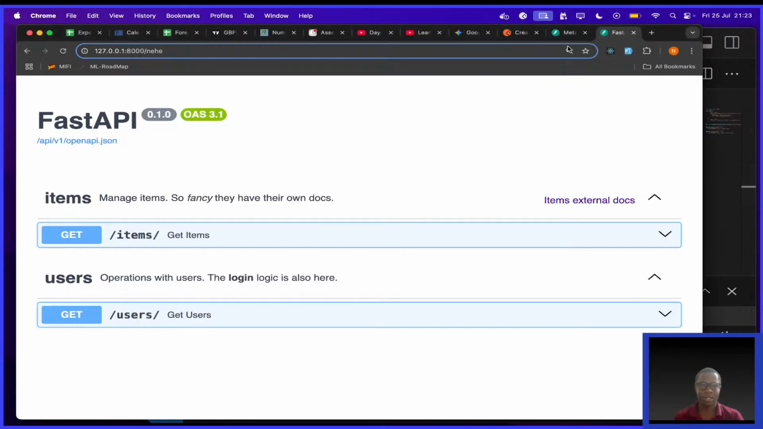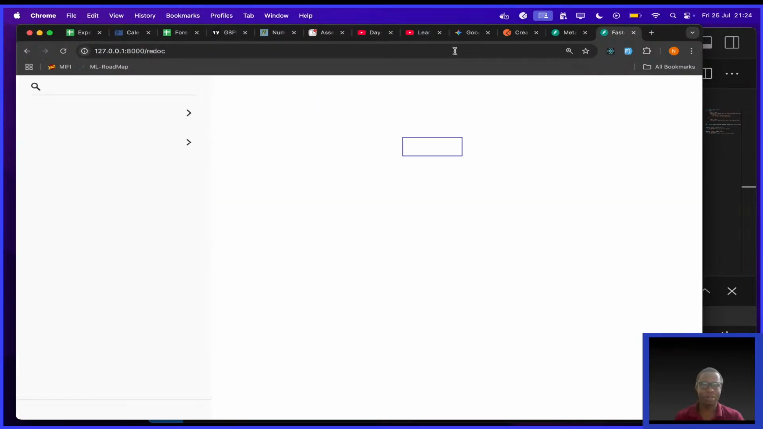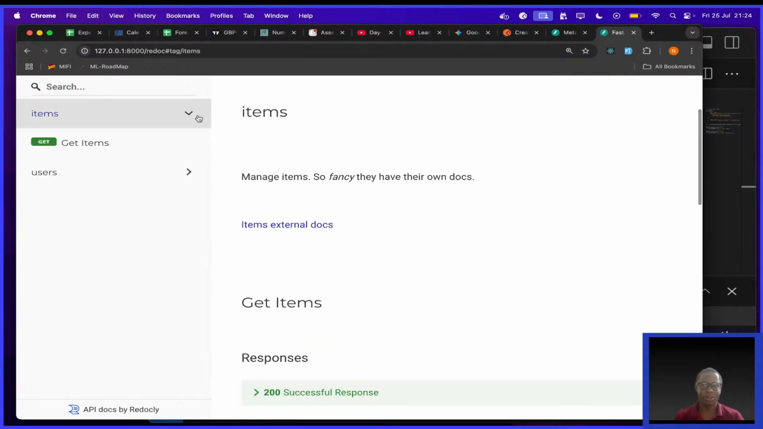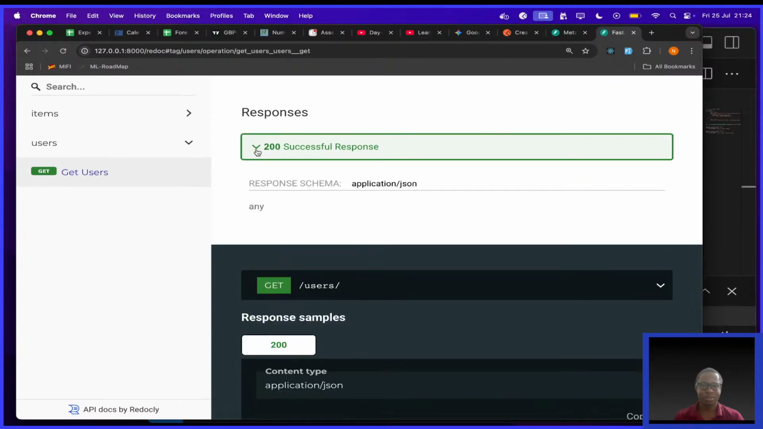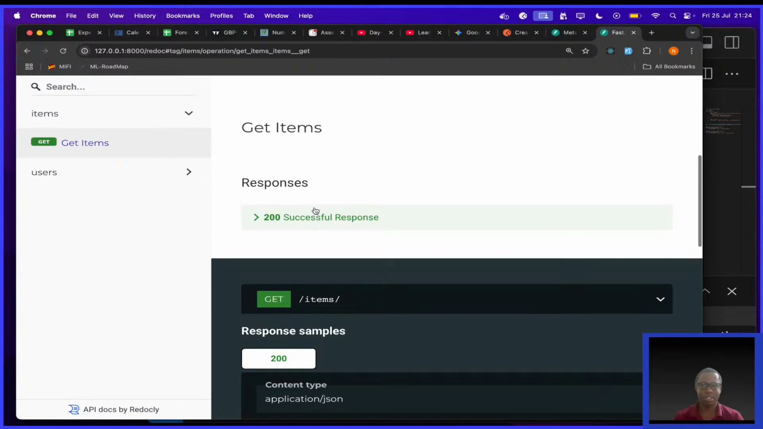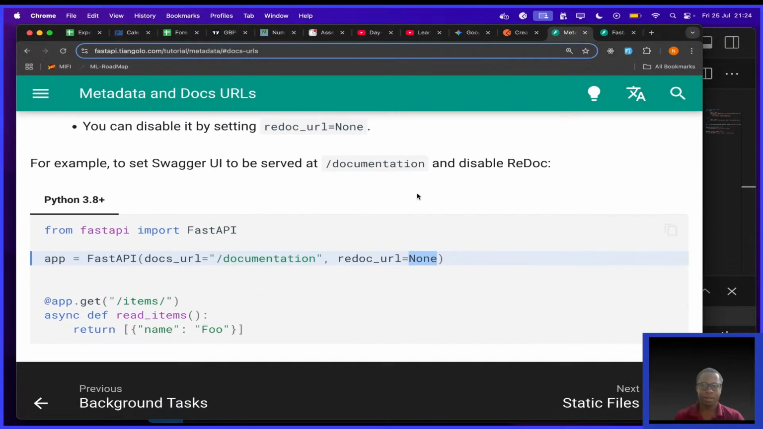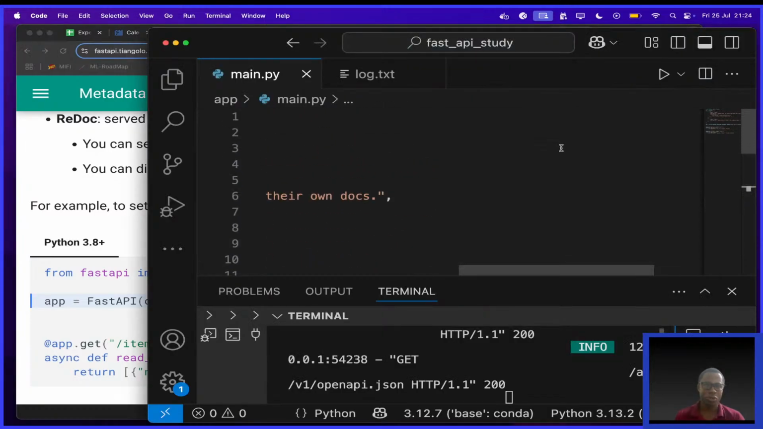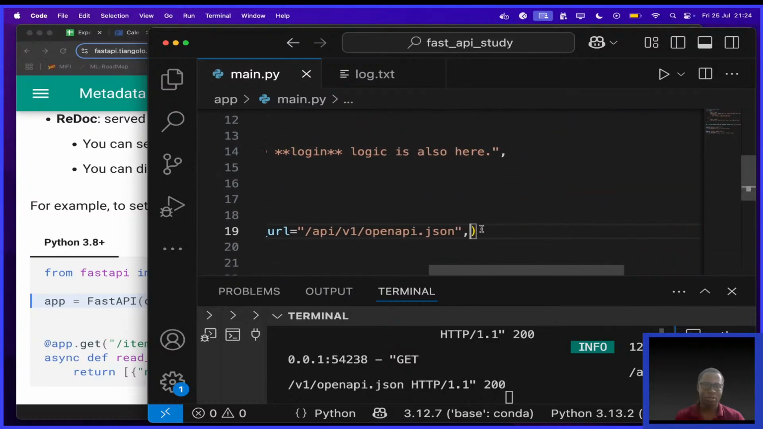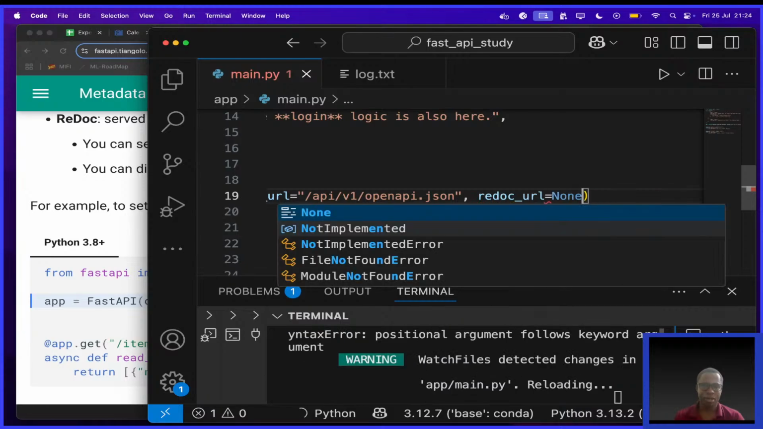Then the next one we have is ReDoc. Actually, we saw this, I think, the first time when we were dealing with FastAPI. These are the ReDoc docs. Interesting, right? It's for items, get items. Same stuff. So that is it. If I say redoc_url equals None, it should also disappear. Where is this configuration? redoc_url equals None.